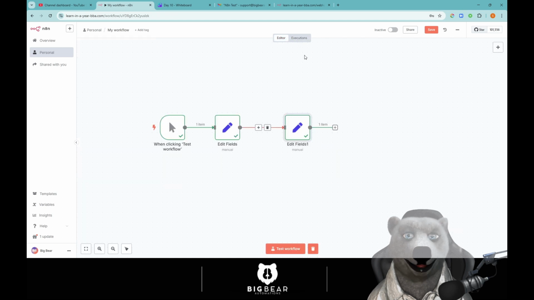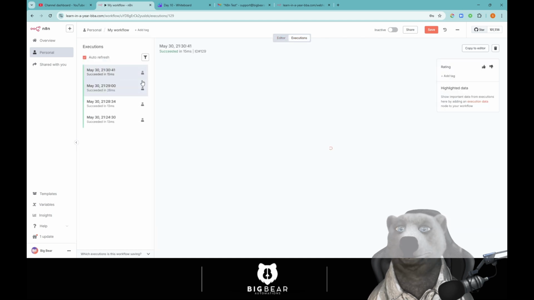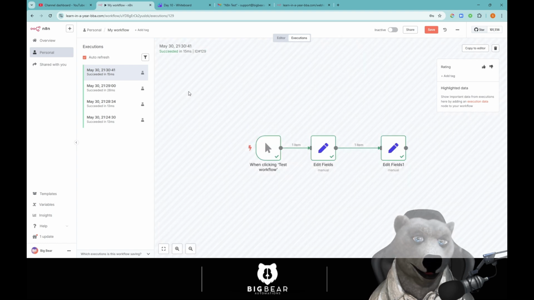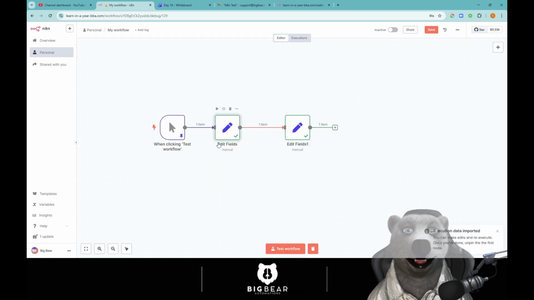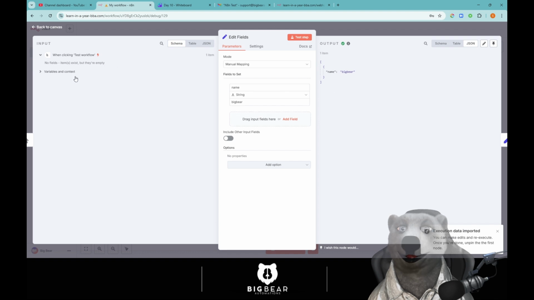Okay, so if you go over to your execution and click on your execution, it will load eventually. And this will show you the data being passed through. So there's been one item passed through to the next. You can copy that to the editor. You can then see what was passed and when it was used.